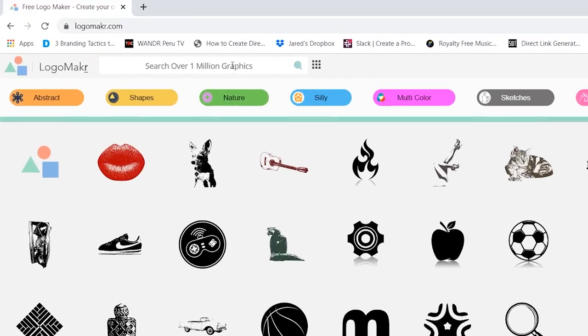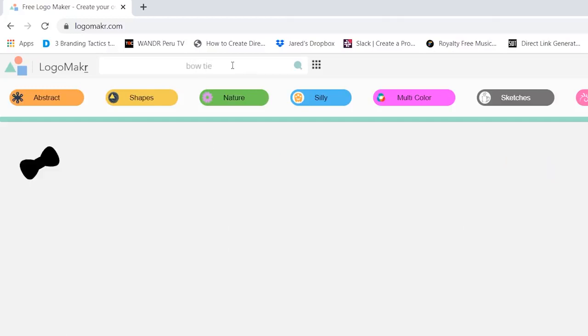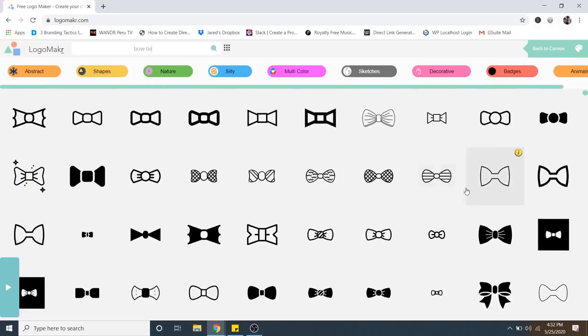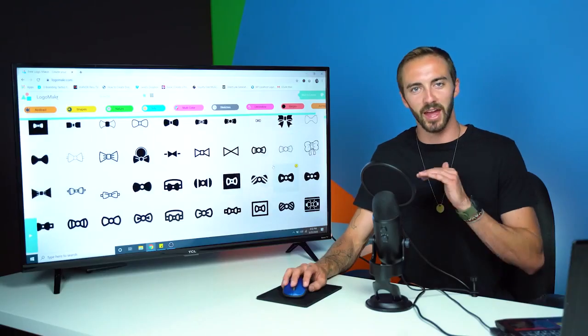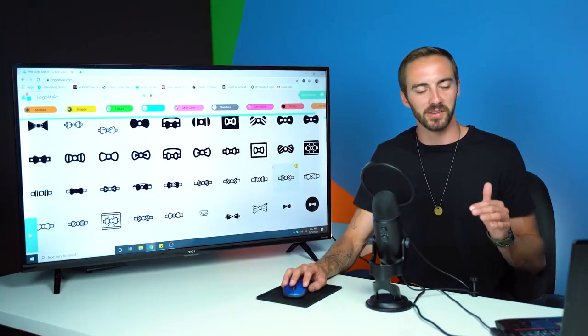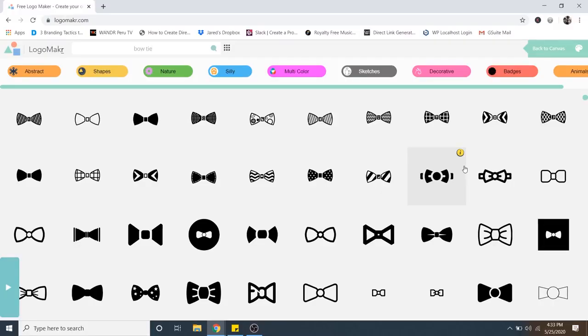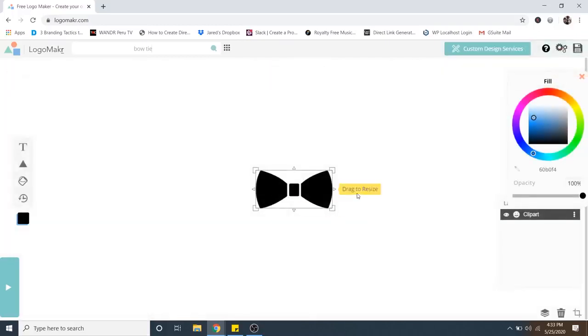So for this logo itself, I'm going to be typing in something like bow tie. And then you've just got thousands and thousands of different bow ties to choose from, and this is with any category, whatever it is that your business is, you're going to have almost limitless options. So I'm going to go ahead and choose this one right here. So you just click on it and it will drop it into your project.